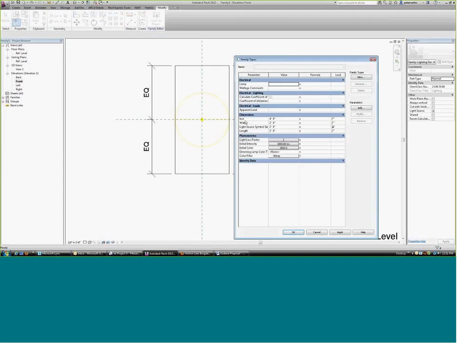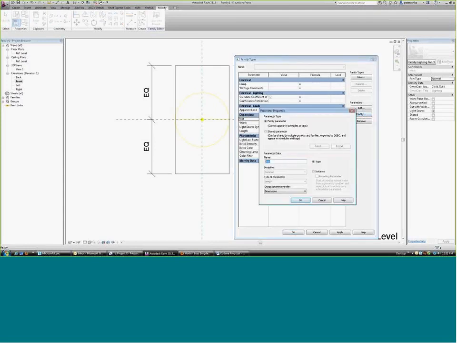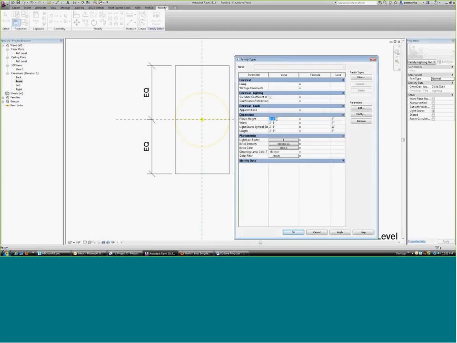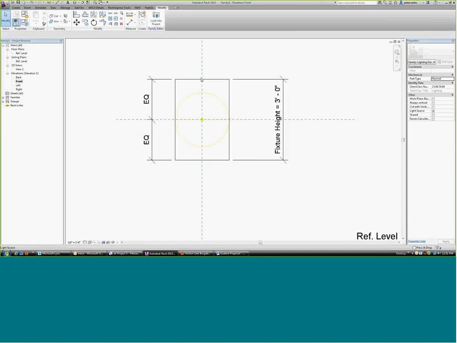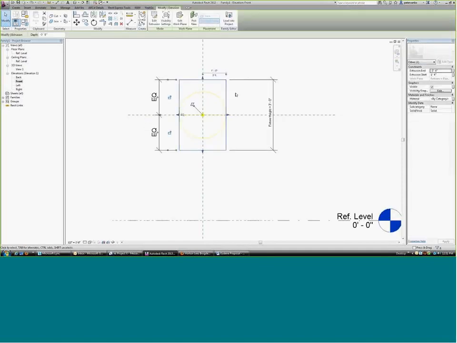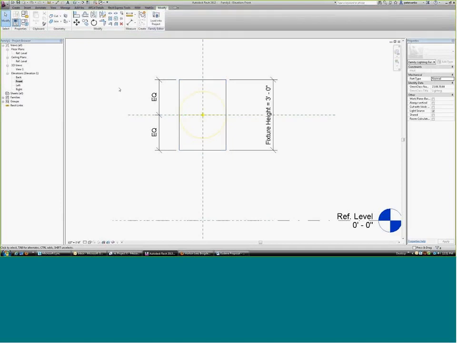And we're going to change test, which is, I'm going to call it fixture height. Net or parameter. We can make it up. There we go. Right. Now properly into the product.